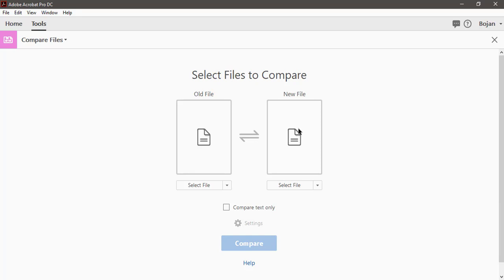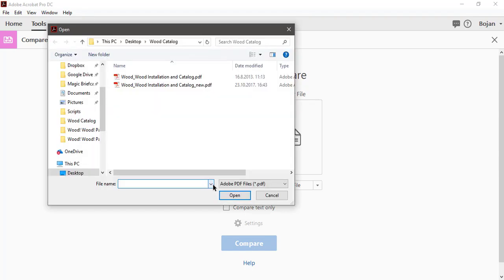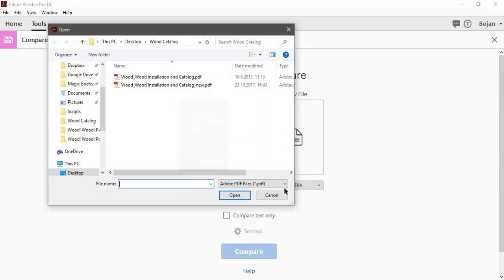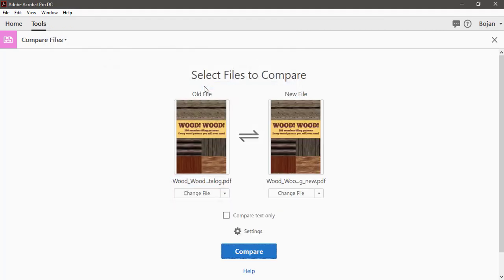There are two sections with thumbnail previews, Old File and New File. Your task is to click on Select File below the thumbnail previews and to navigate to the files which you want to compare. Double-click on the file and Acrobat will load the thumbnail preview. After choosing the old file, repeat the operation for a newer version of the same file in the New File section. Remember to select a different file or newer version.